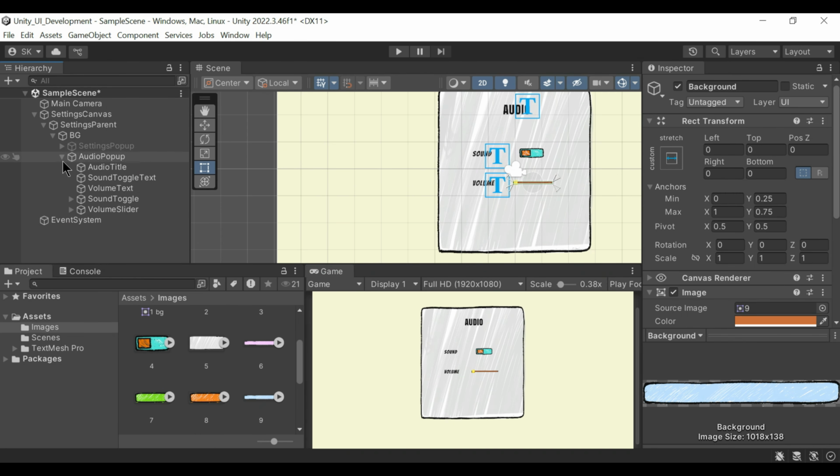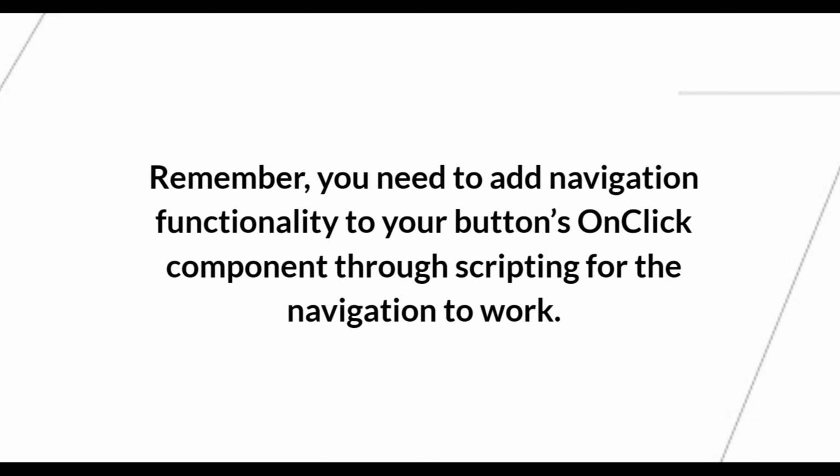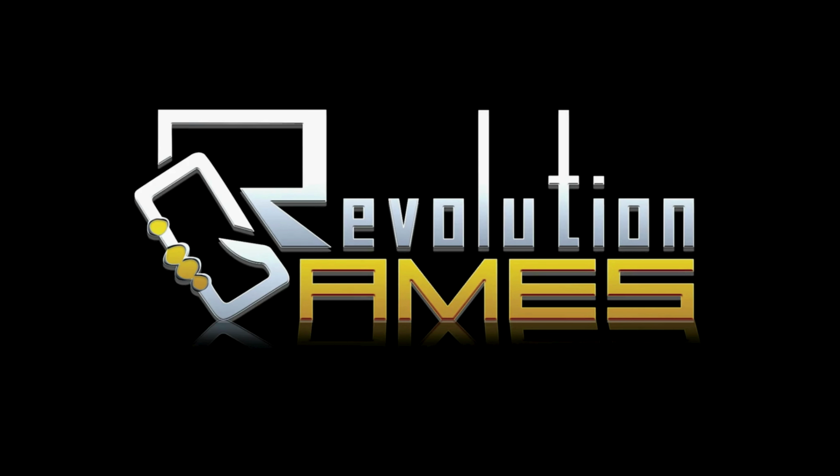Finally, you can create a back button to navigate back from the screen if needed. Remember, you need to add navigation functionality to your button's on-click component through scripting for the navigation to work. And that's it. We've successfully created our settings pop-up and audio pop-up. In our part 2 video, we will create the pop-ups for the graphics settings and the controls settings.